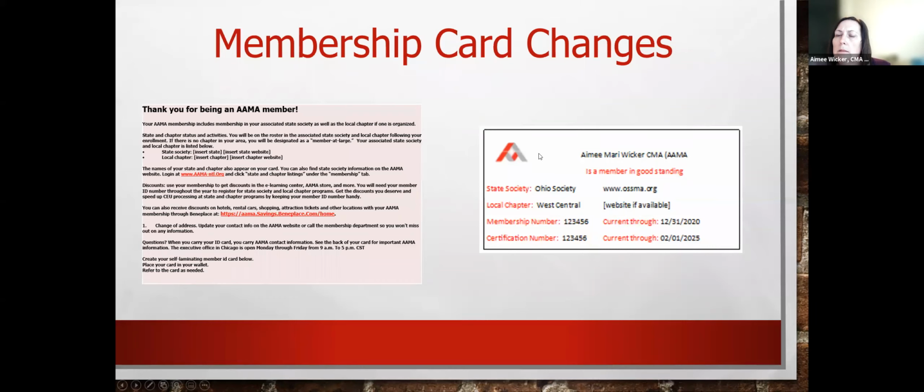I'd have to remember what the card looked like before. Did it state American Association? I don't know. I'd have to look at the new card to see. Does anybody have their card by them that they can check? I don't have mine with me here.